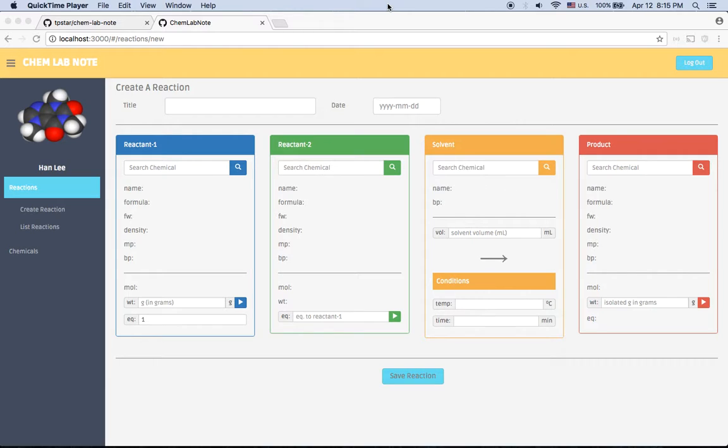So I built this single-page web app called ChemLab Note, which has a JSON API with the Ruby on Rails backend framework and AngularJS for the front end. So let me show you how you can use this app.